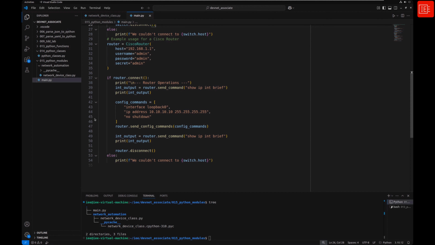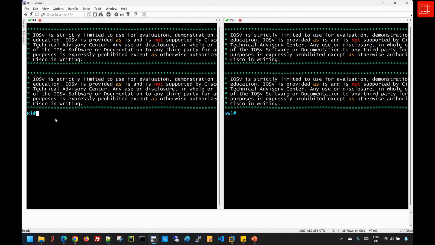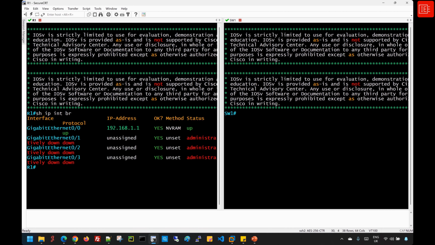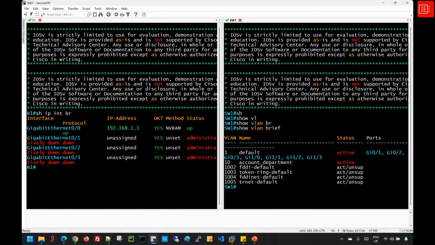But before we do that, let me go quickly to my SecureCRT application and check the current configurations on each device. So we have router 1 on the left-hand side and switch 1 on the right-hand side. On the router, I'm going to say show IP interface brief, and as you can see on the screen, no loopback has been configured yet. And if I go to switch 1 and issue show VLAN brief, I can see that VLAN 10 has been created already.